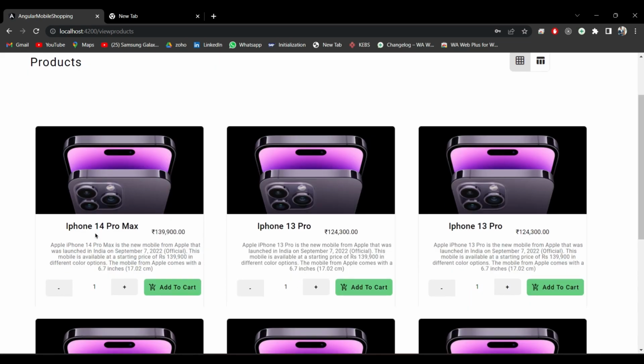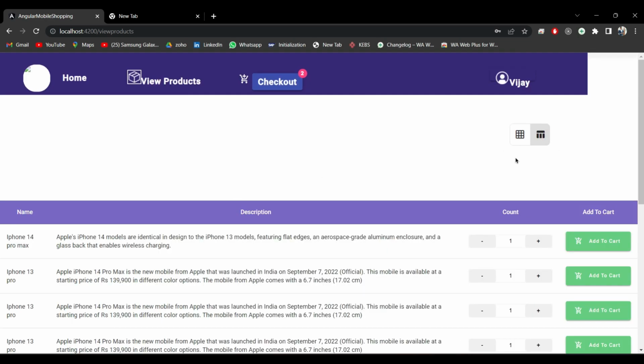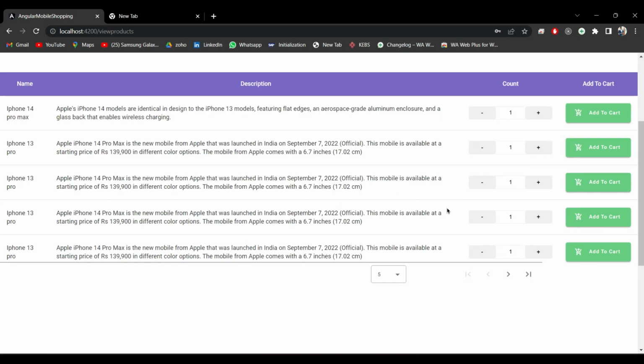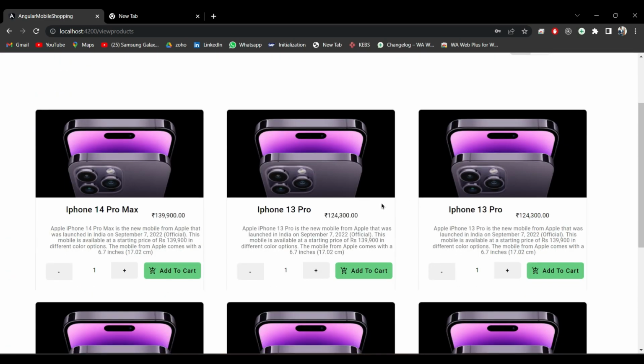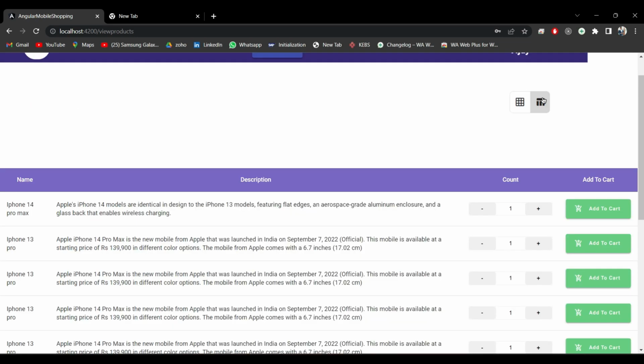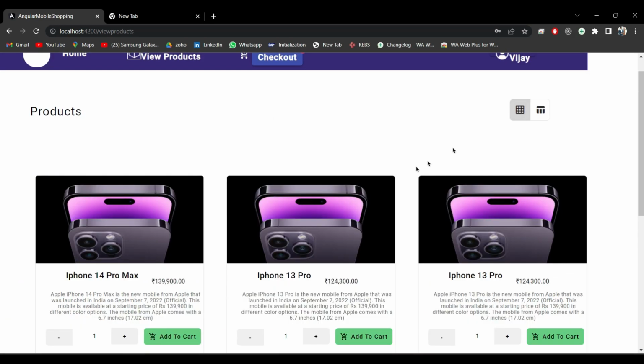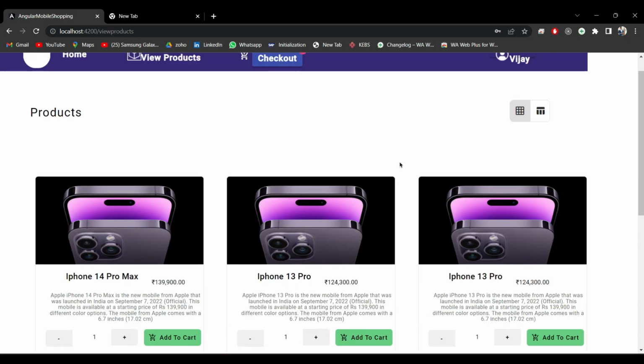Okay, let me add a 14 Pro, 13 Pro. Three products I have added. So this is the toggle between them. This shows the table view, and this shows the grid view. Once I click this table icon, only that particular component is triggered. When I click this, that component is triggered.